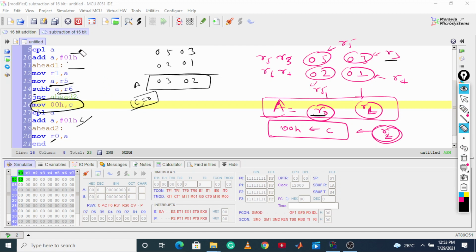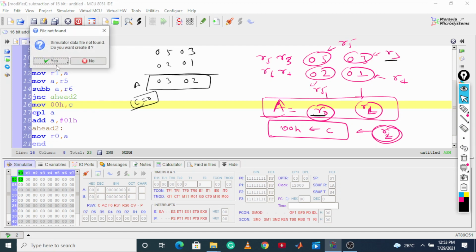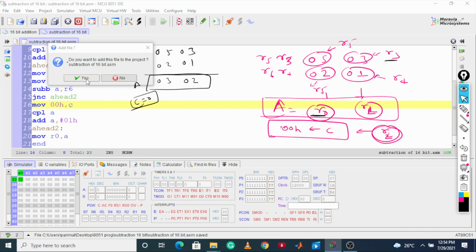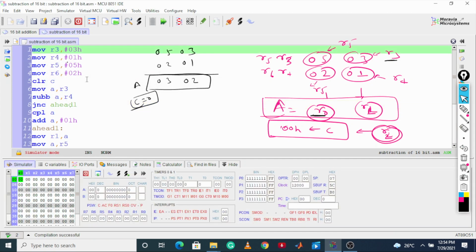Now let me erase all these points and let us run this. Now I am running this program. For running you need to simulate and compile it. You just need to give the name, subtraction of 16 bit. First remove this untitled, subtraction of 16 bit. The subtraction of the 16 bit has been done.